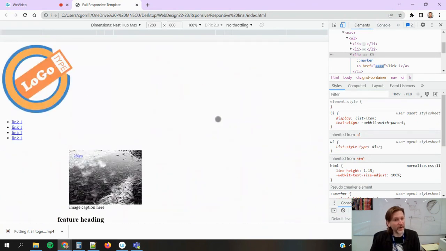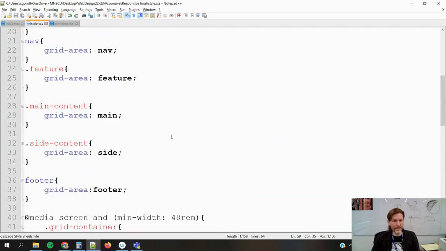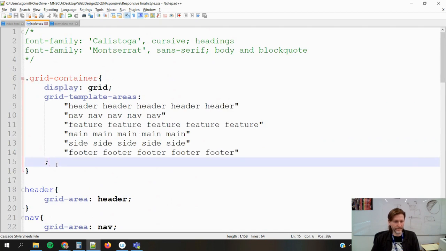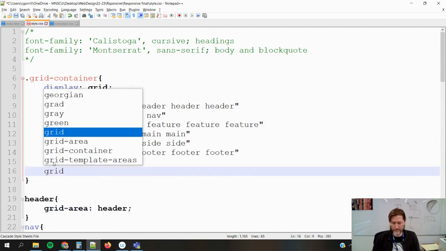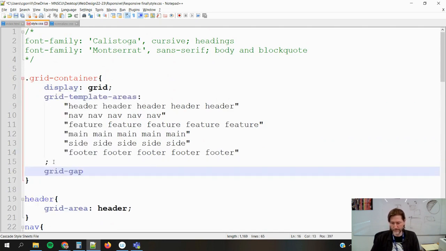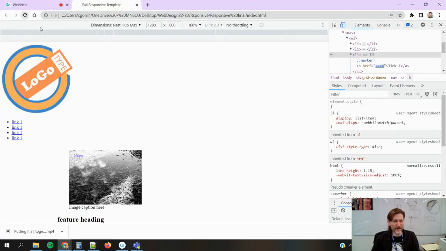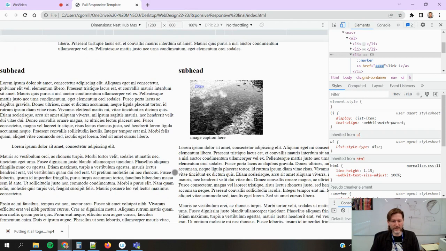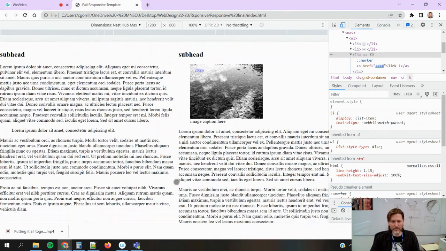There's one last thing that I'm going to do in this video before we go away, and I'm going to put some grid gaps in. So we can have a little bit of space between things. And I'm going to go with 1 rem to start with, and then if I want to tweak that later on in my design, I can. But now you can see there's a little bit of gap right there in between them. I'm probably going to modify that later.